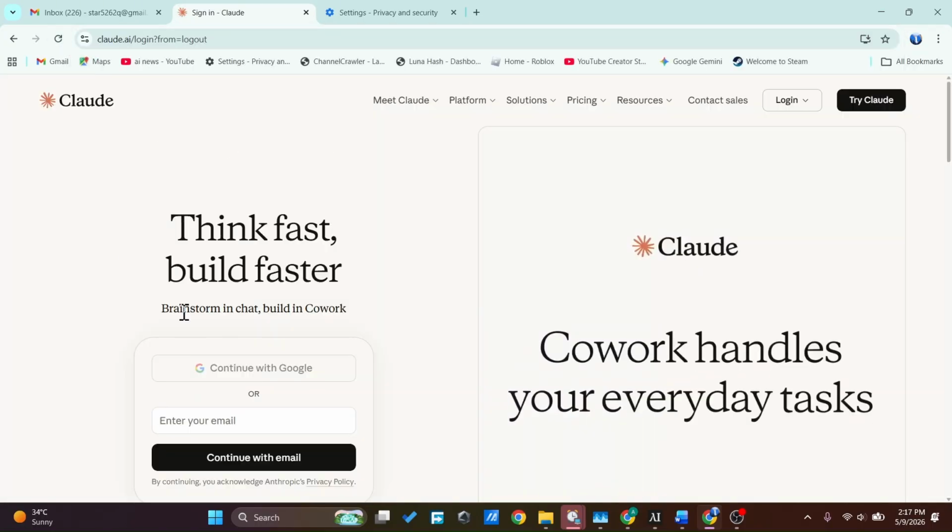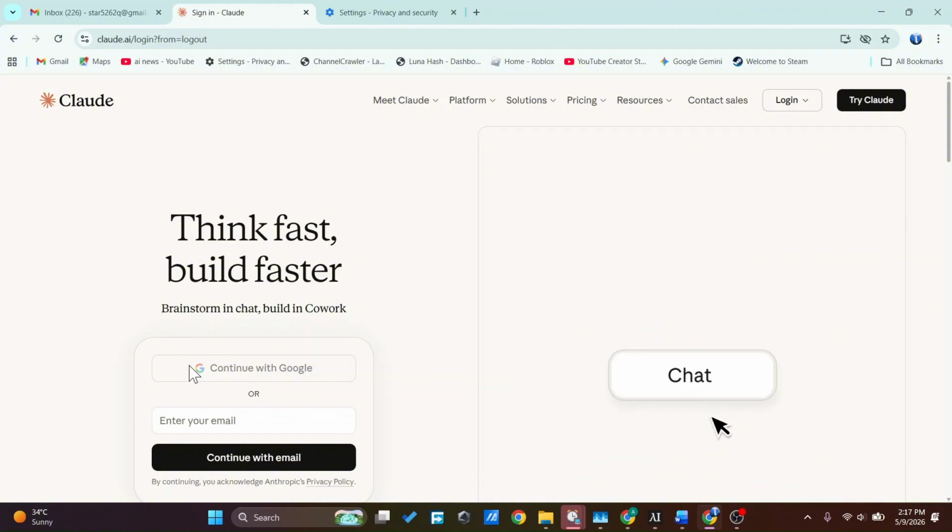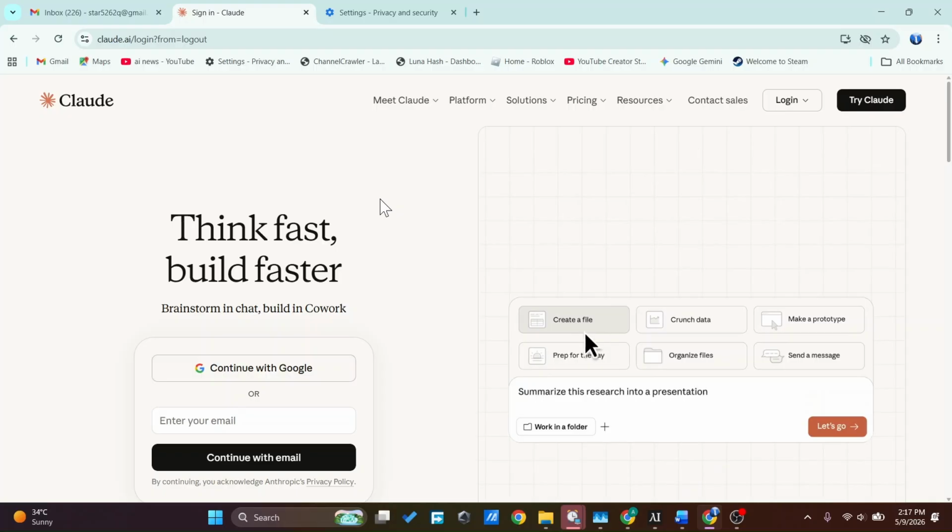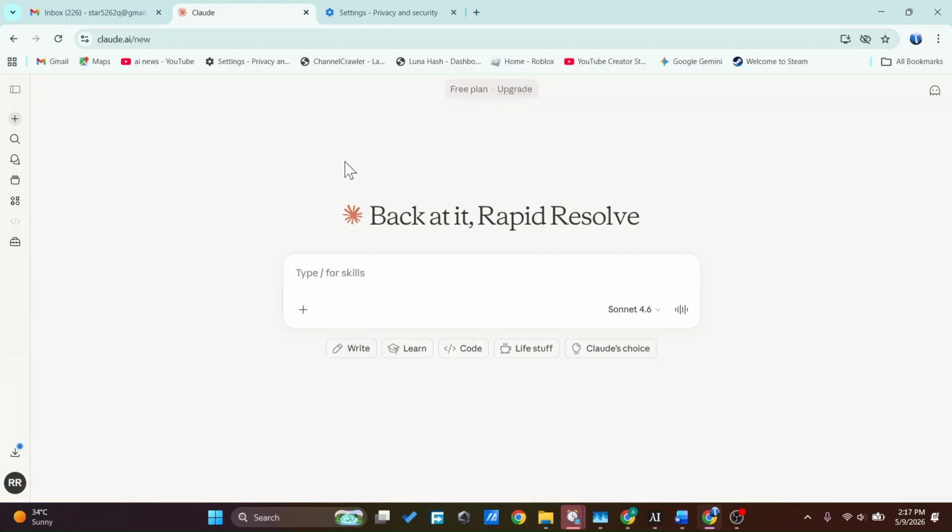Now, as you can see, I'm logged out now. I need to log in again. So once you log in again, simply check if the problem is fixed or not. Now, if your problem is still not fixed, you can choose another browser or use Claude AI on your phone.